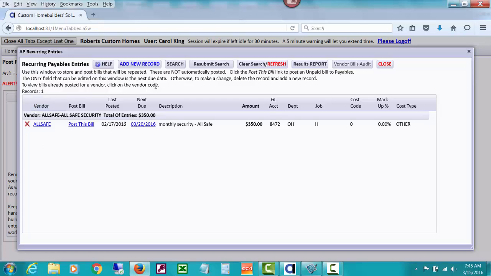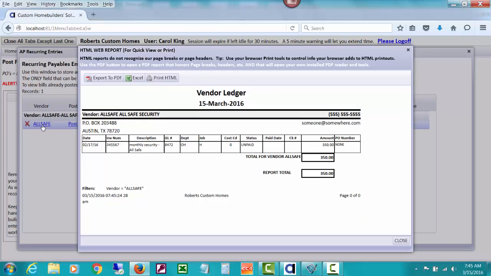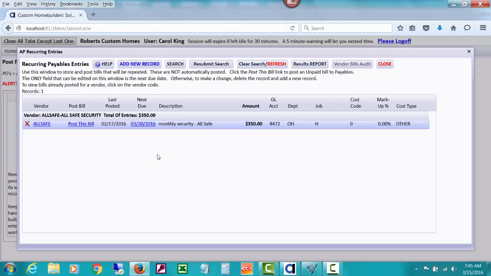To view bills already posted for a vendor, click on the vendor code. So if I click on this, I'll see that there was one posted and it's still unpaid, and it was posted in February. That's because we're in a demo and we actually haven't done a check run, but it'll stay there unpaid. It lets me know that I did post one last February, a month ago. So this is a vendor ledger of all bills posted for that vendor. So you could review those to see whether you had actually posted the recurring bill or not. It'll show them whether they're unpaid or paid in that link.